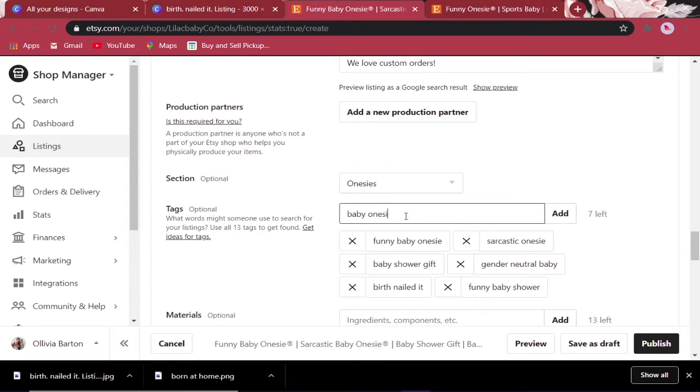Some people have different words for things. For example, some people call them onesies, some people call them bodysuits, baby shirts, you know, like try and cover all those words so people can find your listing easier. Baby boy gift, baby girl gift.